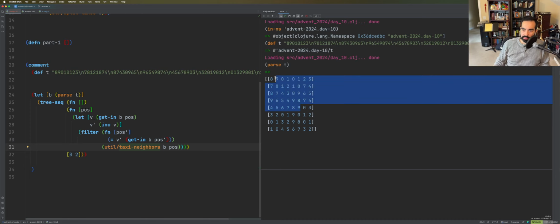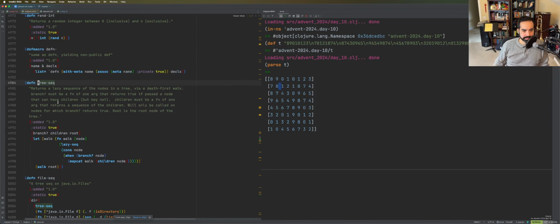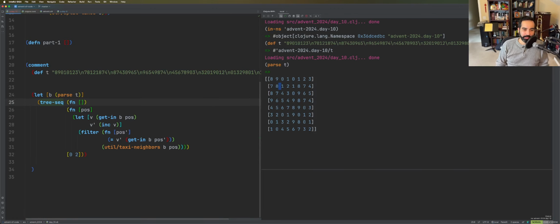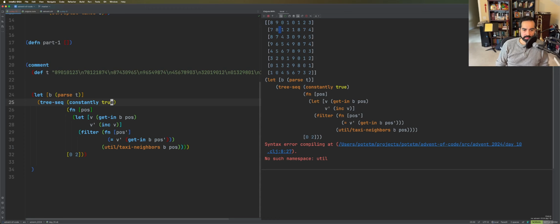So it won't return this, right? 0, it won't return this position, but it will return this one and this one. And then, oh, what does this take again? The branch function. One arg, returns true if the node can have children, but may not. That feels like an optimization I'm never sure what to do with. Let's do constantly true. Like they can always potentially have children, right? Bring in util.